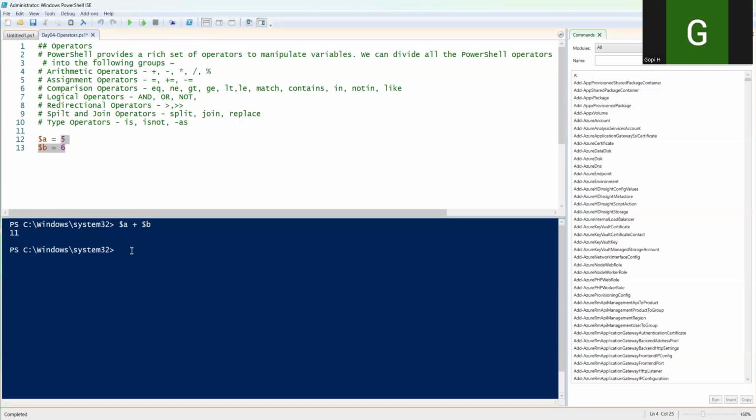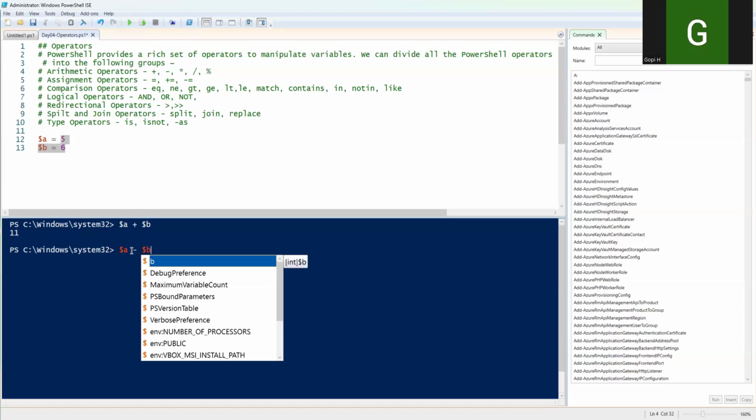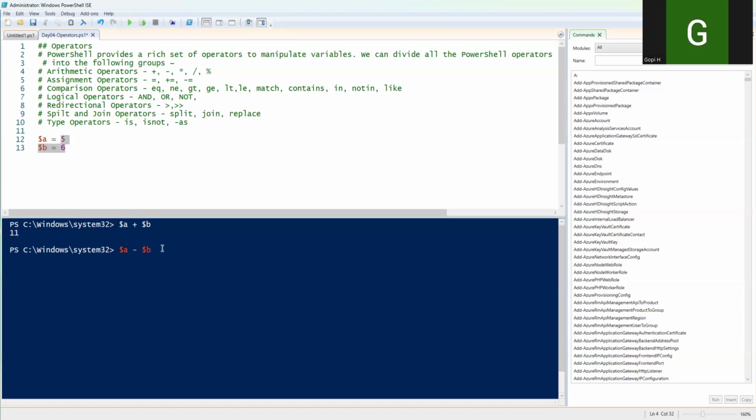Now similarly, let's perform A minus B. So what would be the output? We should get -1. Let's always use the greater number first, but let's try. So -1. If you use B minus A, the expected output would be 1. It's the normal arithmetic operations, right? Plus, minus.